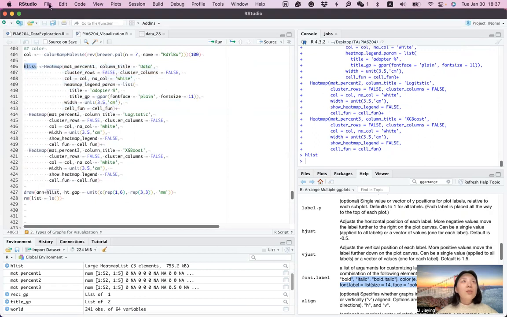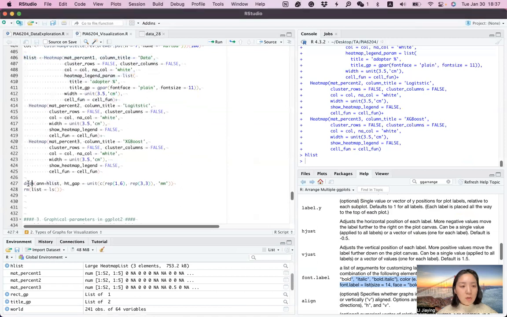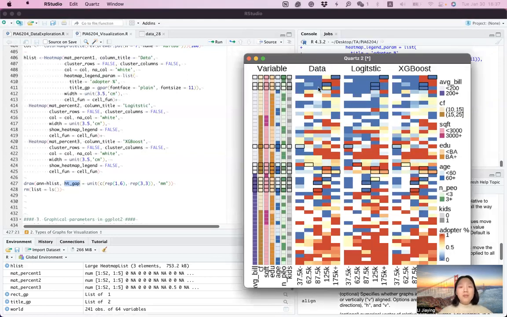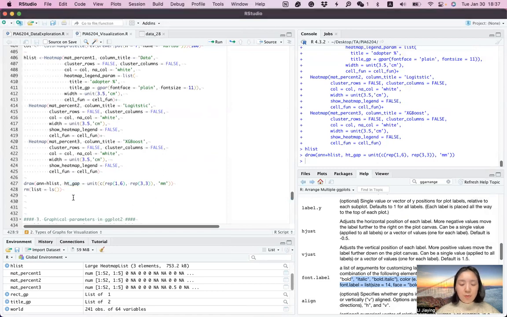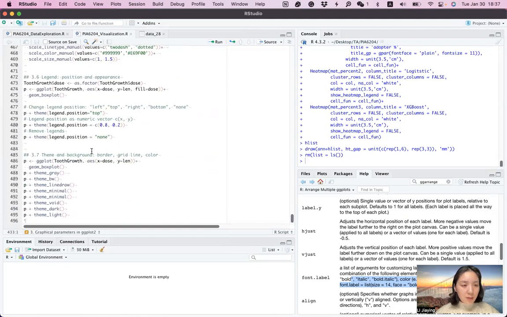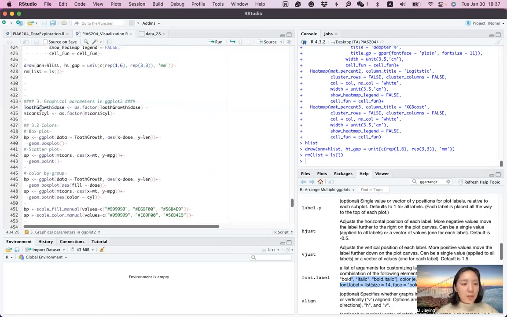And we will return the right panel. And now we need to draw the annotation panel as well as a heat map list panel. And this will set the gap between these 2 panels. And now we will get the final version of the plot. We remove the environmental list. The last section will simply show the different graphical parameters in ggplot2.